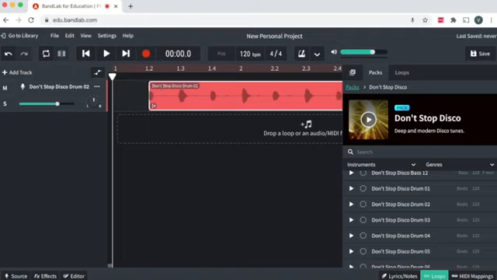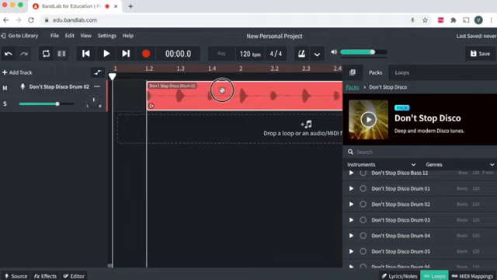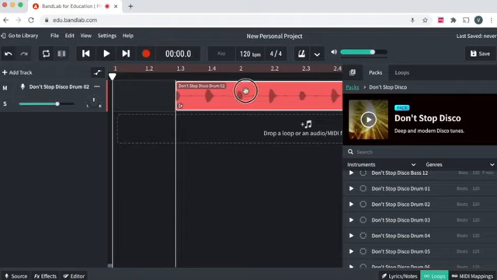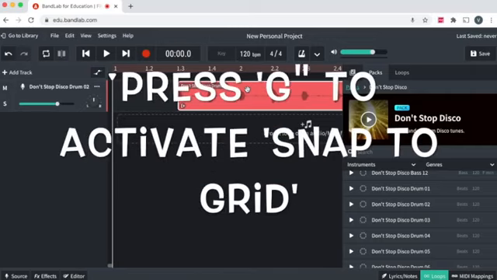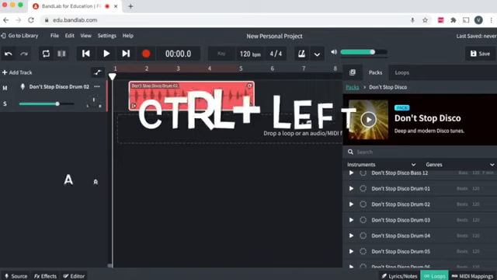Whereas let me press G to activate my snap to grid. Let's see how it changes. All right, there it's snapping. It's just snapping really well. And that's what you want. You want it to have that snap. If it doesn't have that snap, it'll become a bit wonky because it'll be everywhere. So make sure you have snap to grid activated. And that's super simple. Just press G. All right, let me zoom out by pressing command left.